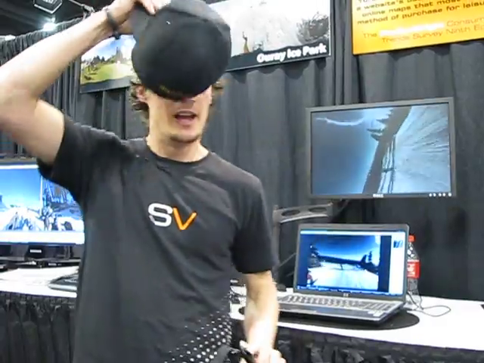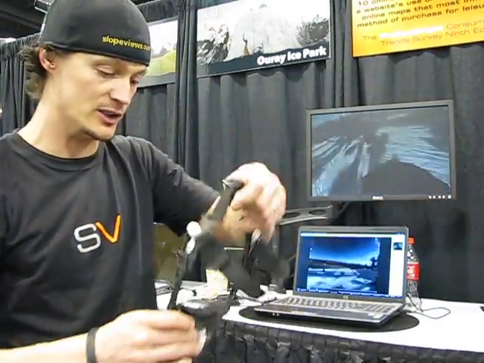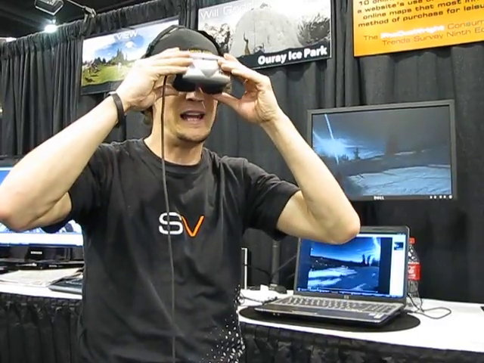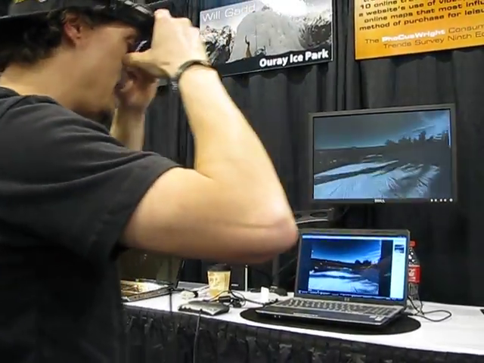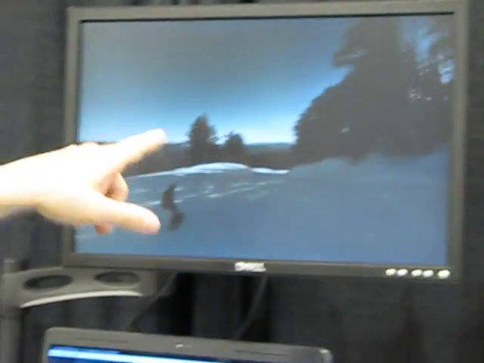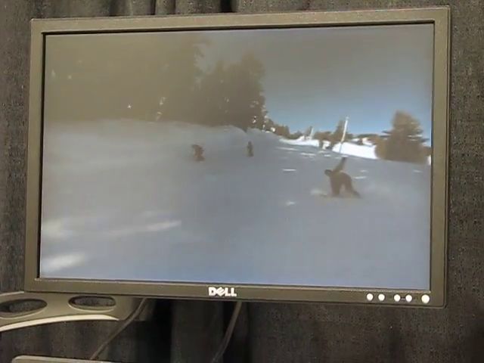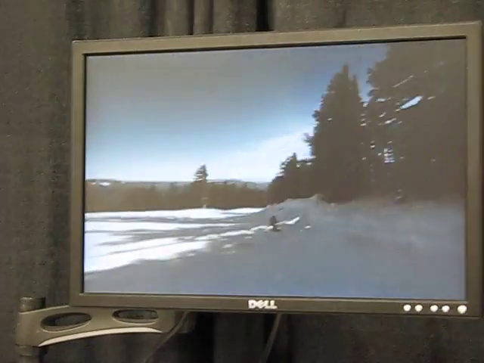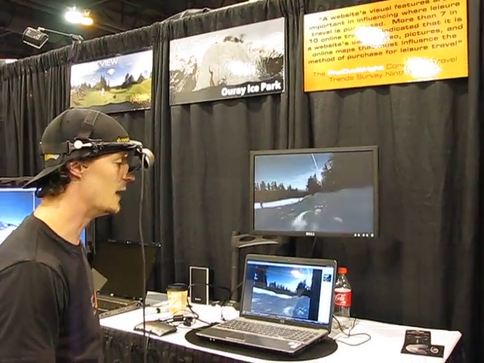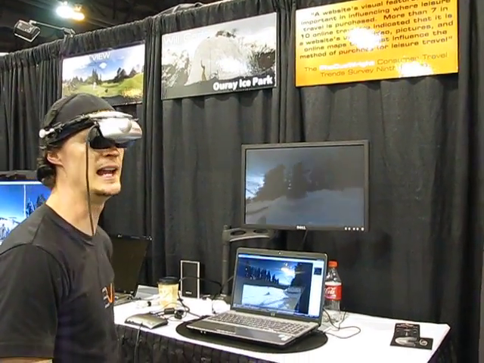So one of the coolest ways that we can show off this technology is with the immersive goggles. So I put on the goggles and flip down the screen. Basically, wherever I look, as you can see on this video here, wherever I look, the camera looks. So you really get the sense that you're kind of inside the video. Up, down, anything.